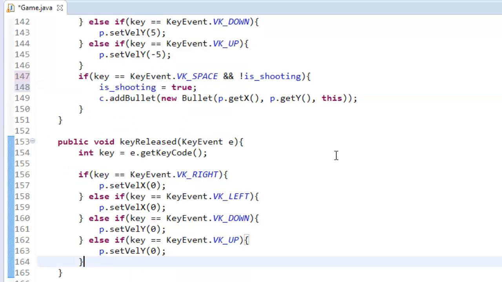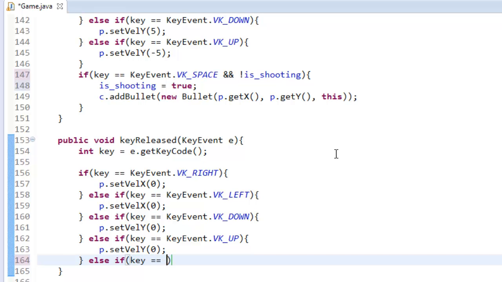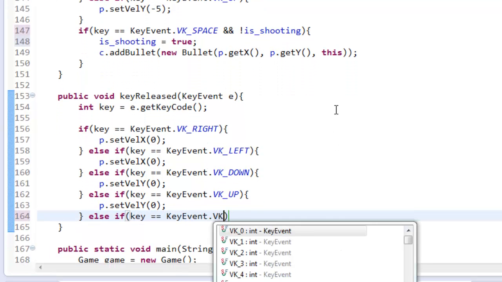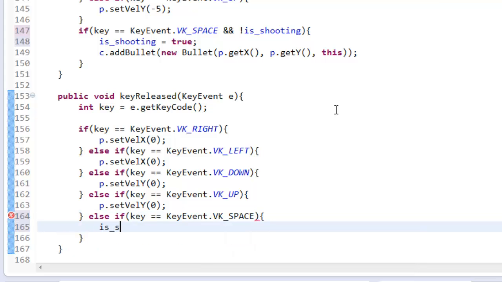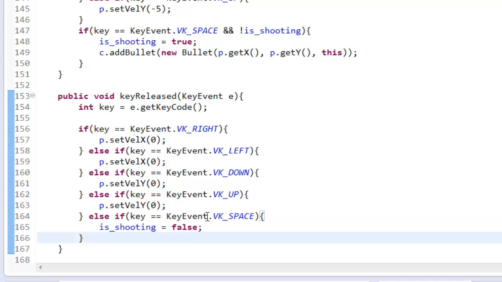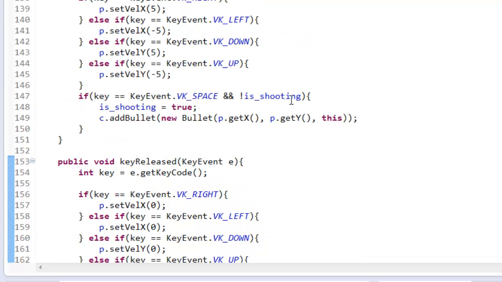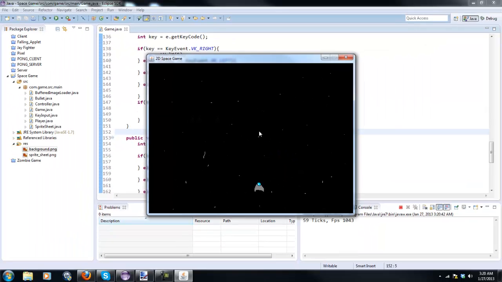And with our keyReleased, we're going to say else if key equals equals KeyEvent.VK_SPACE, isShooting equals false. So this is going to force the player to release the key in order to be able to shoot another bullet. So if we play it and I just hold space, as you can see, it's not happening anymore.